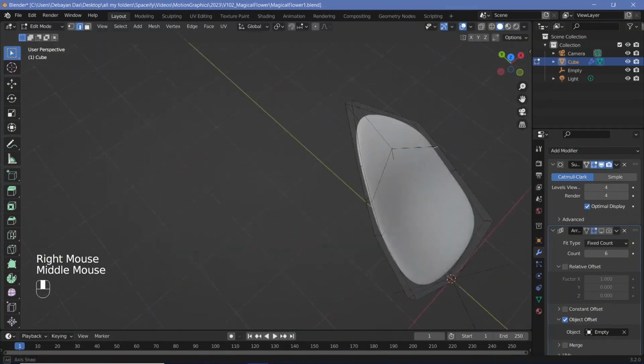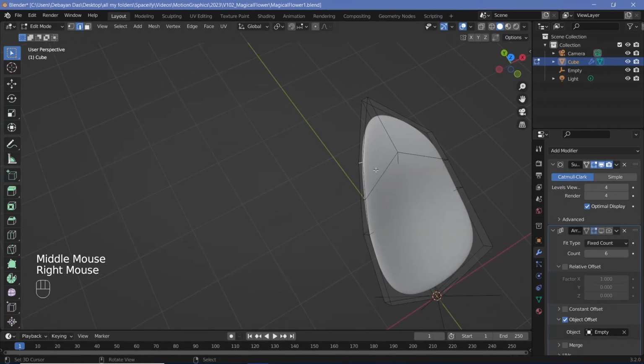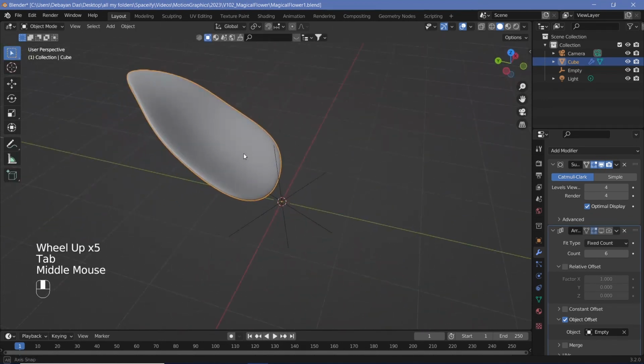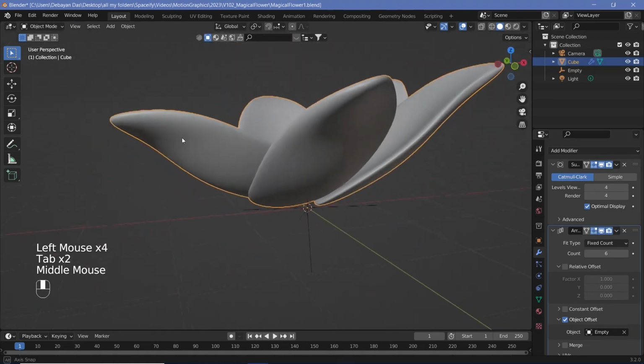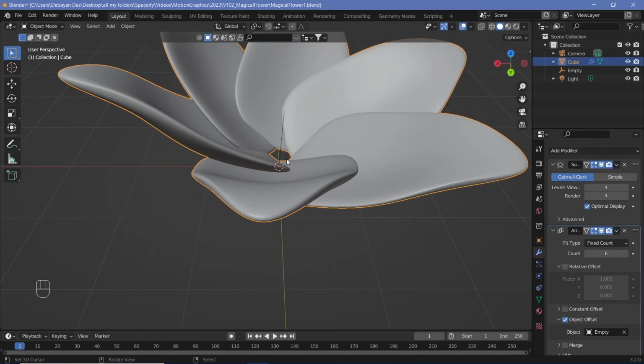Remember, I'm keeping the geometry fairly low, and it's just the subdivision surface modifier that is allowing me to make this look fairly decent. Once we have our shape to exactly what we want, you can go ahead and unhide the array modifier, and this is what we have. So now that we have the petals ready, generally in a flower, we also have the ovary right in the center. So we're going to model that right now.